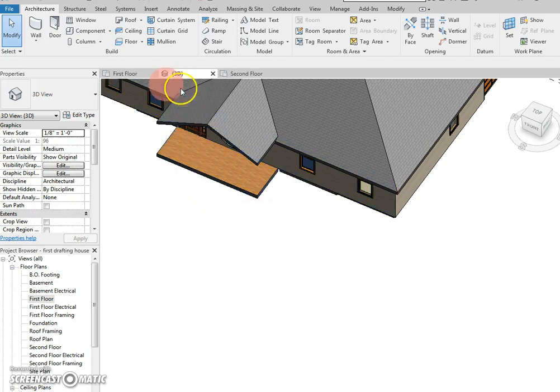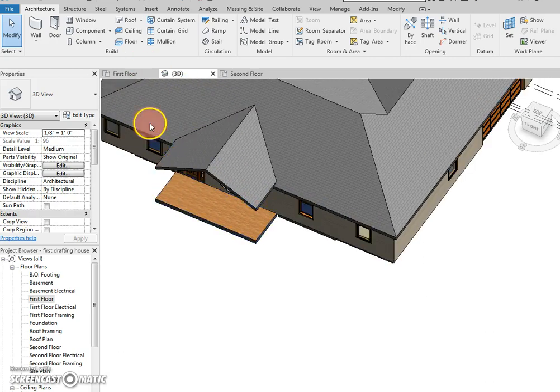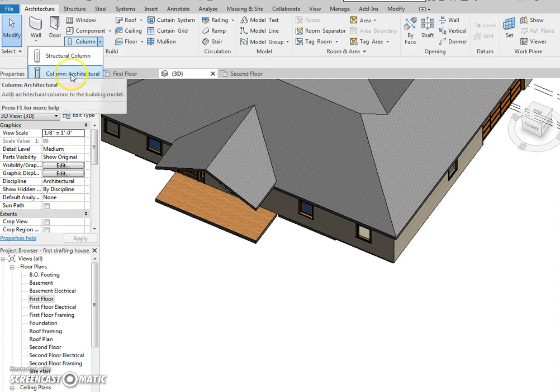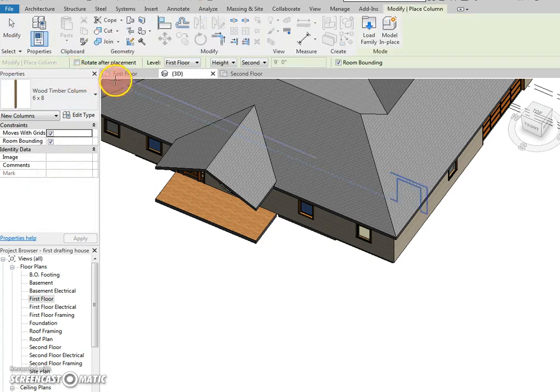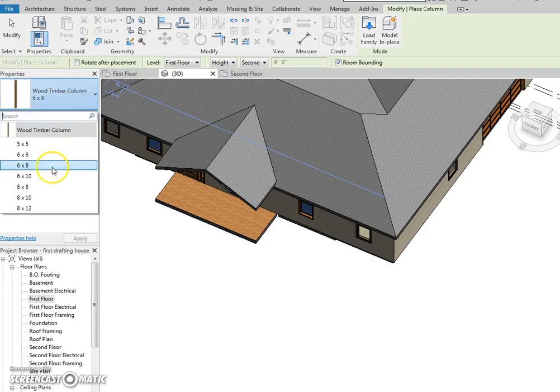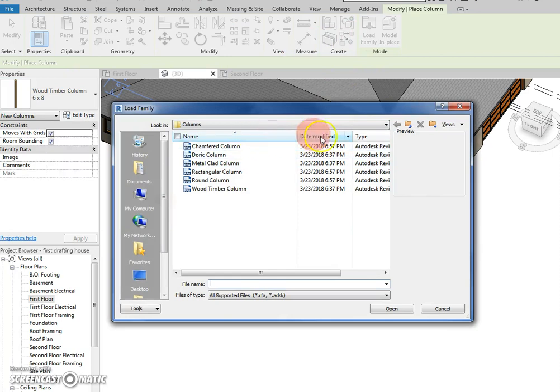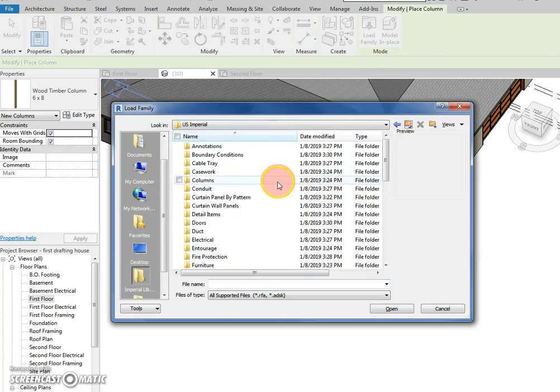Okay, so we're going to add some columns now. I've done this a few times, so that's why the video just kind of jumped there, because I paused and I made it a quick edit. So you have to click the columns architectural in order to do this. There might be a wood column already loaded. That's fine. If you want to go to load family and there's a column category, there's a few more.